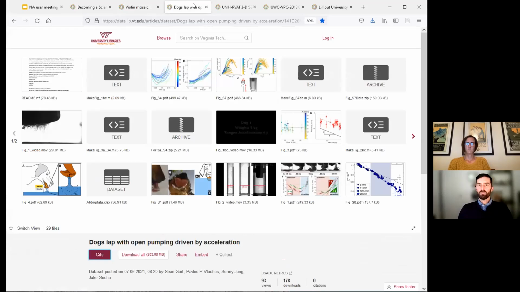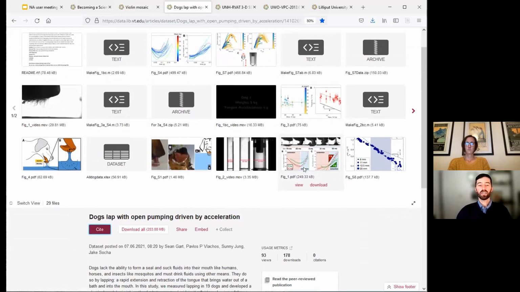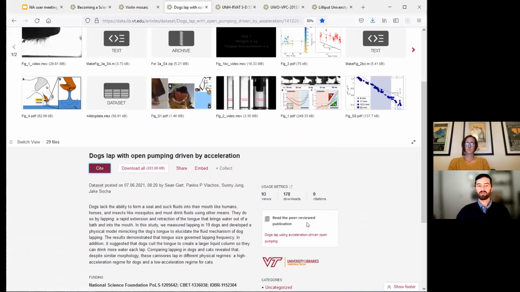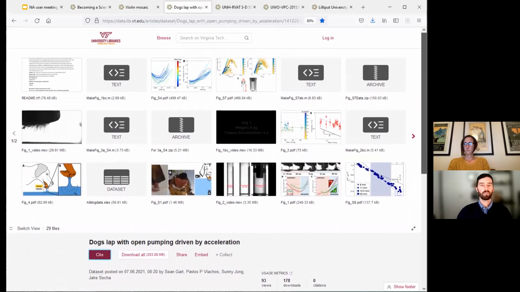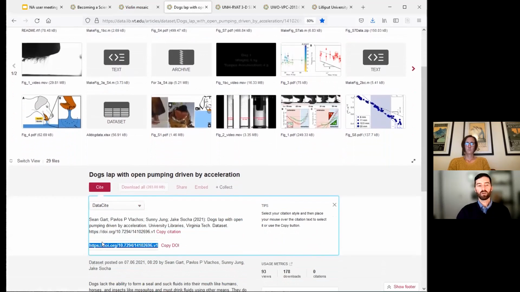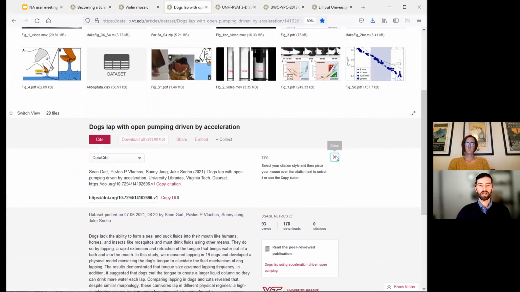Researchers also need to be able to package together lots of different files that are part of their research. This is a great example. It's on Virginia Tech's data repository. This set of files is part of a peer-reviewed publication. So I can click this link to visit the publisher's page for that publication. And they've shared all these different types in one place. If I click the cite button, we can see a DOI that we can use to cite all of these.